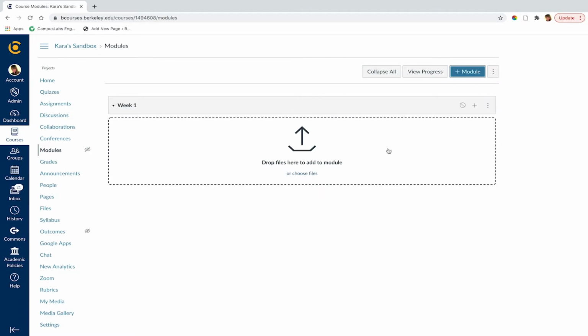Note here that my new module won't be published or visible to students right away. This gives me a chance to perfect my module before students see it. When I'm ready to go live, I'll click this little grayed out circle icon to publish the module. Now I'll start populating my module with all my first week's instructional materials. There's no right or wrong way to do this, so have fun and be creative.